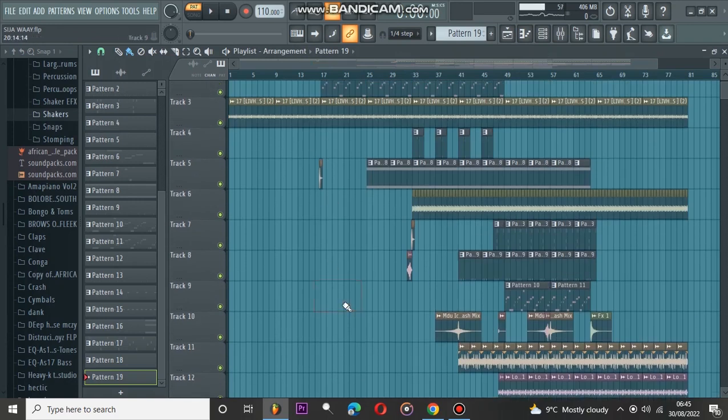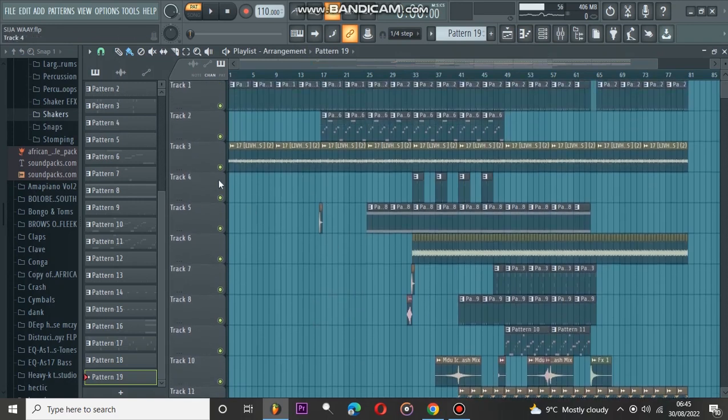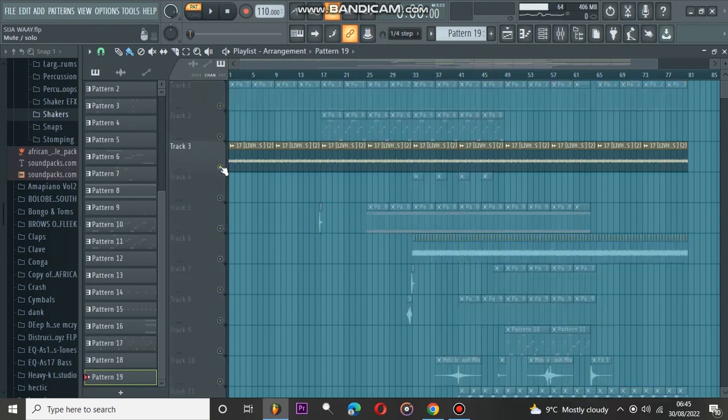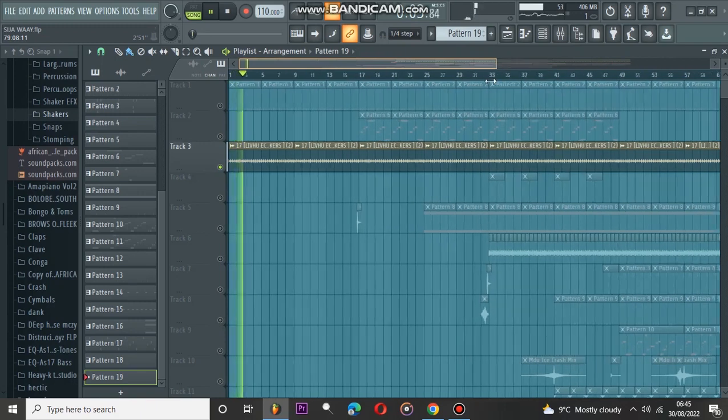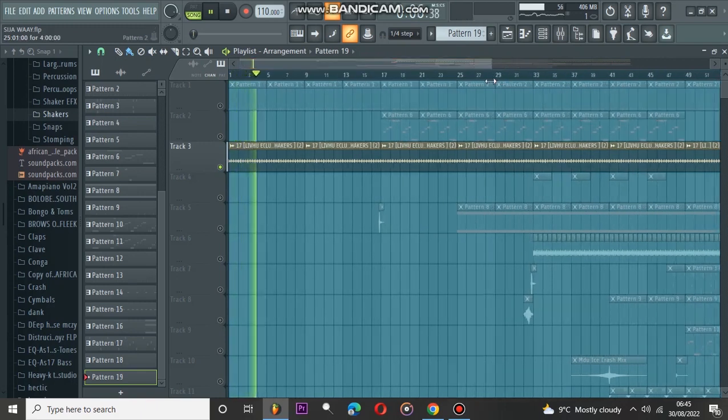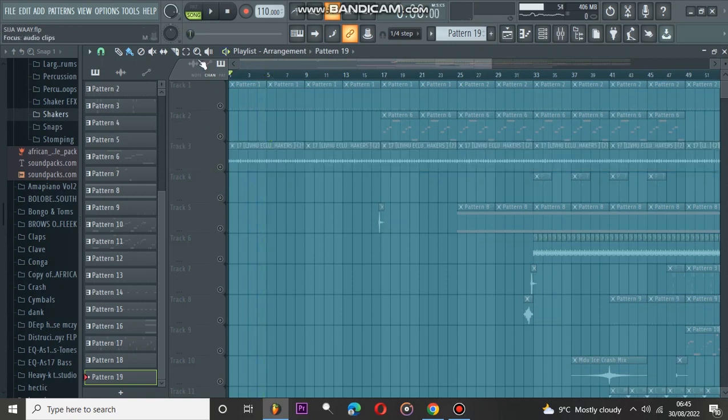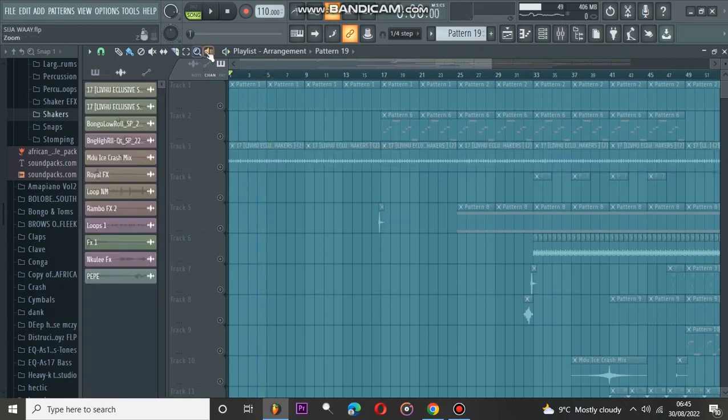And then let's get into the shakers. That's how the shakers were sounding. Just a simple shaker that's going to play the whole song, to carry the whole song. And then I'm going to show you also the transition effects that I used. I used a couple of them.